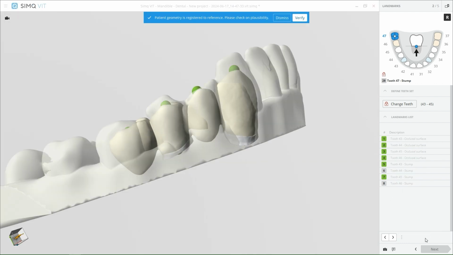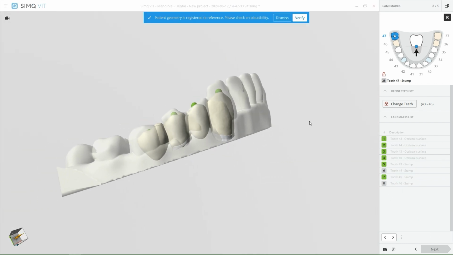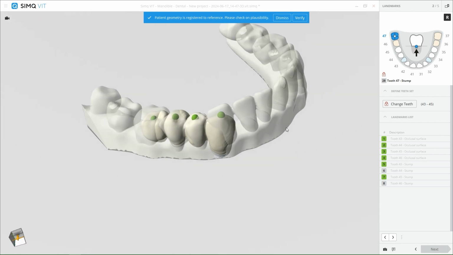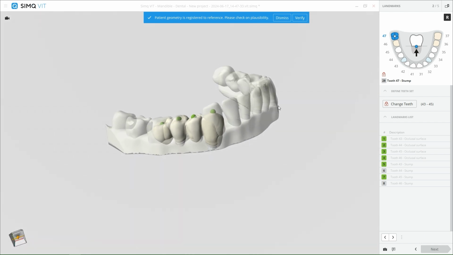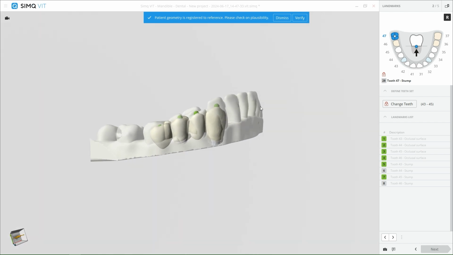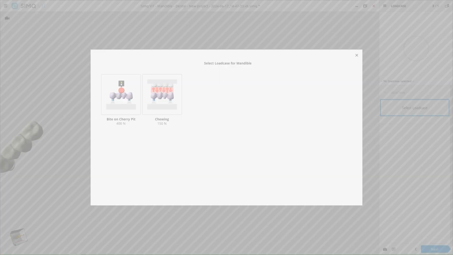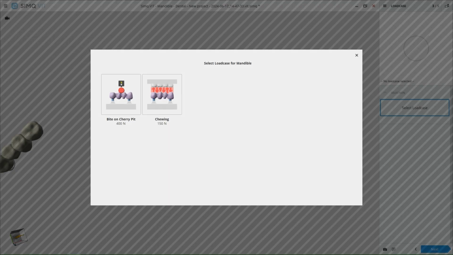Once the landmarks are set, click Register, and a transparent overlay will appear. This overlay represents the known reference model and should adequately cover the patient-specific geometries as shown here. Once verified, now choose a mandibular load case from a predefined selection. These are also customizable according to customer needs.